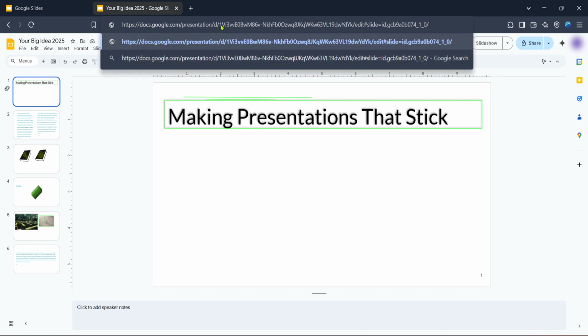If you want someone to make a copy of your presentation, all you need to do is replace everything in the URL after the word edit with copy. This creates a special link that prompts anyone who clicks it to immediately make a personal copy of the presentation on their own Google Slides account.